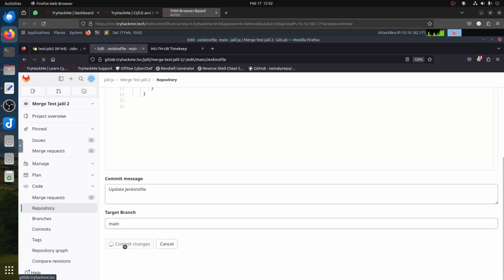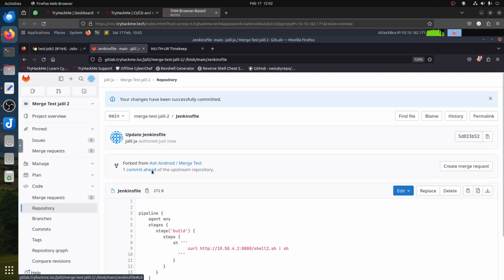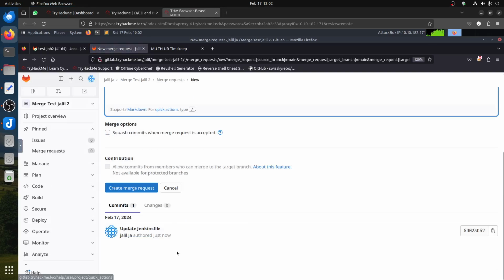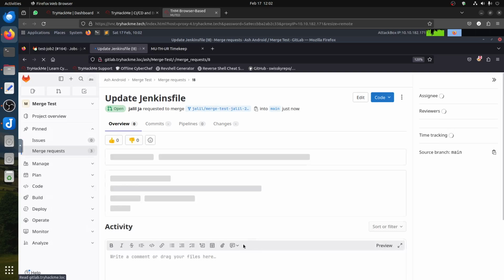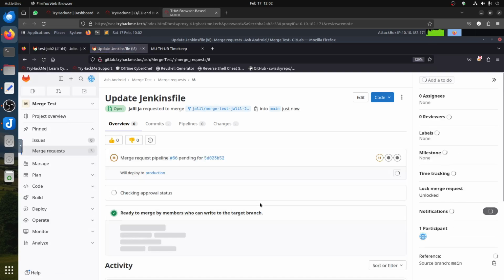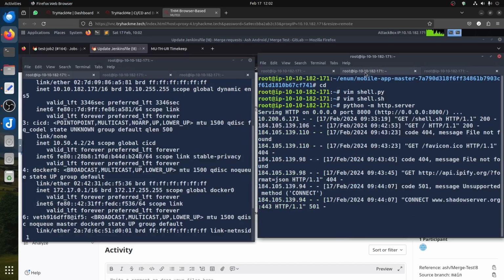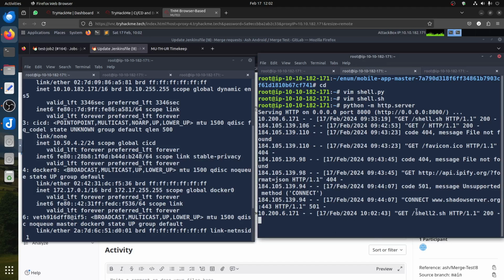Commit change. Create a merge request. Yeah, why didn't this option show up before? What happened? I don't know. Maybe because it was too many requests that messed something up. So let's see what happened here now. Let's see if it can connect to something. Okay, we have it. Now we have.